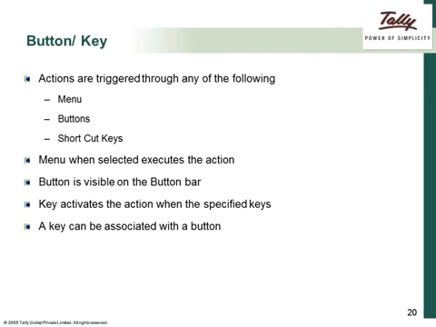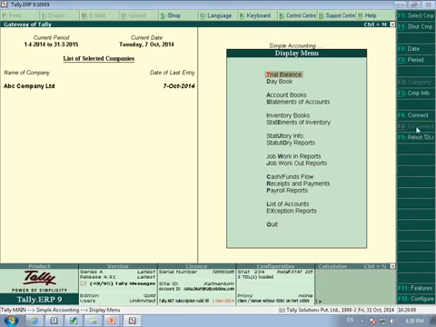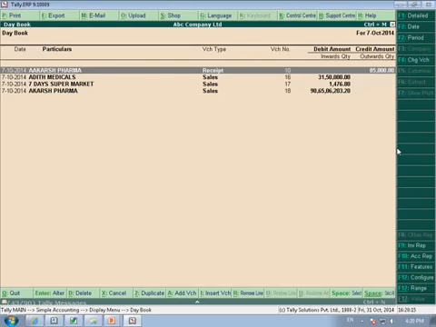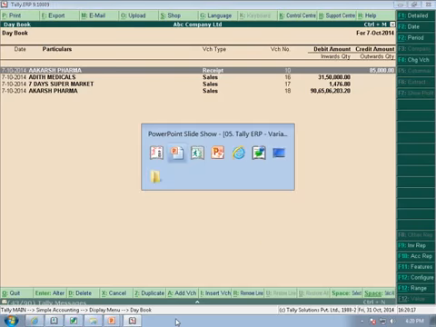These actions are triggered either through a menu, that's a display that we saw, or something like a button that we saw, we press F2 and it's a button, or shortcut keys, Enter, it's a key. Menus, when selected, execute the action, and a button is visible on the button bars that you have seen. These are the button bars, this top panel and the bottom panel that we have. All this is button bar.